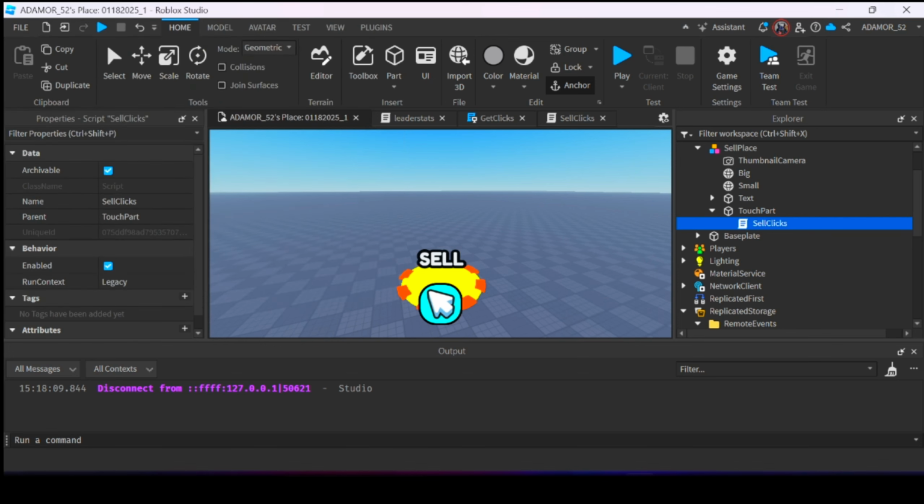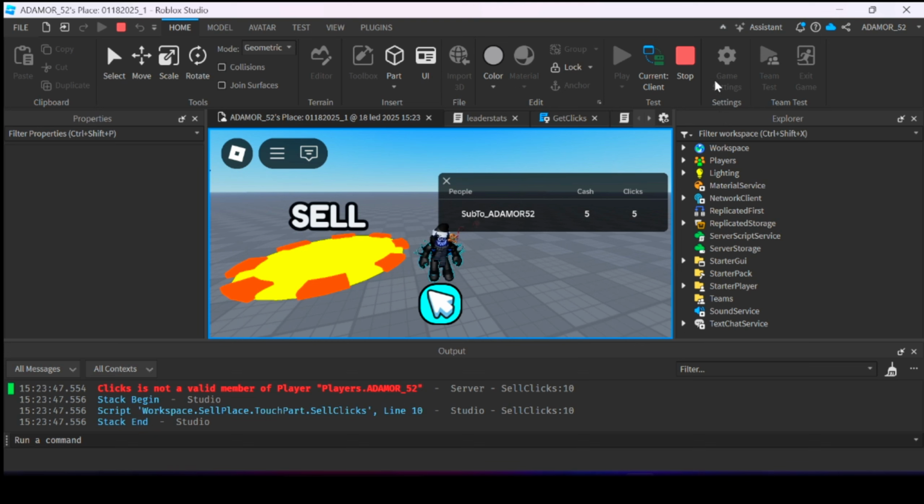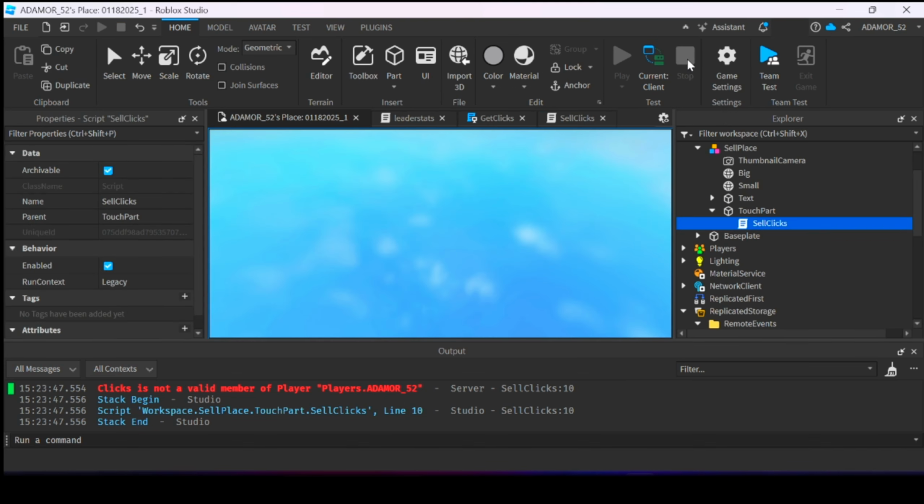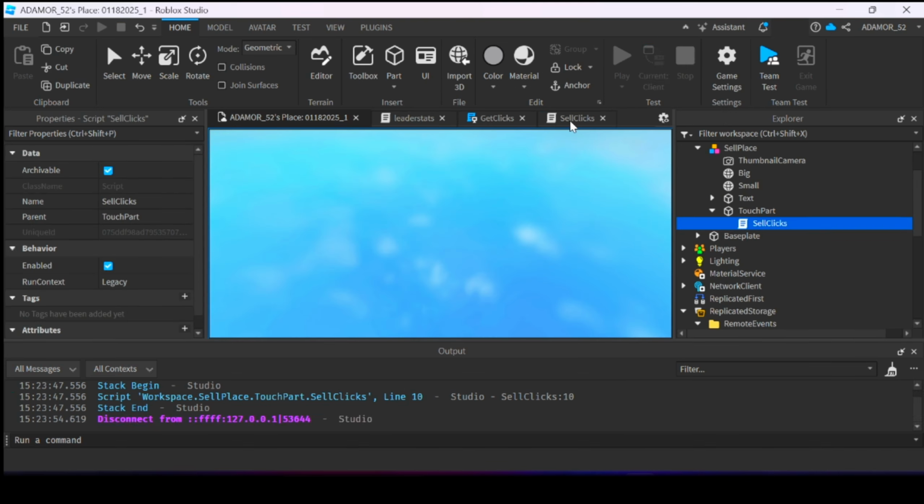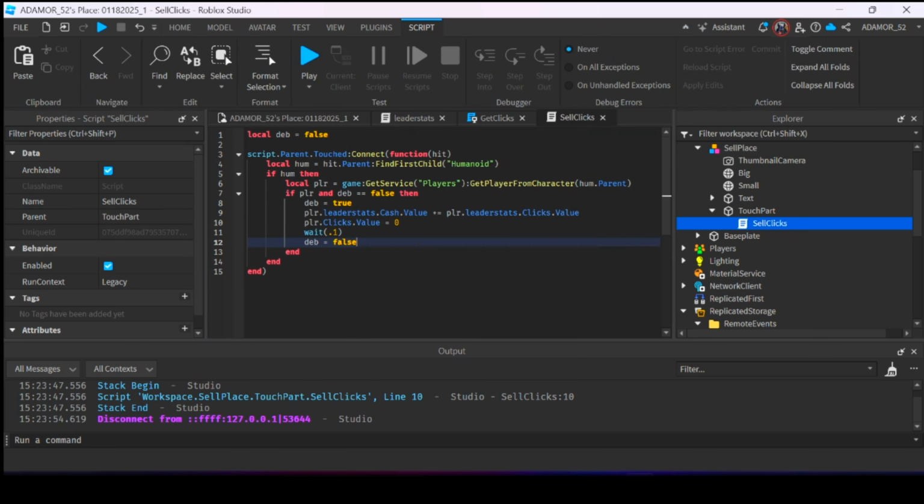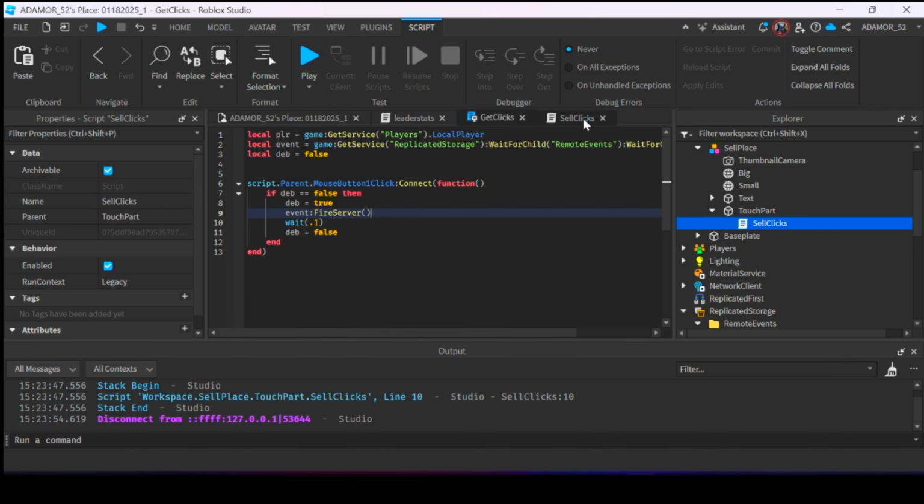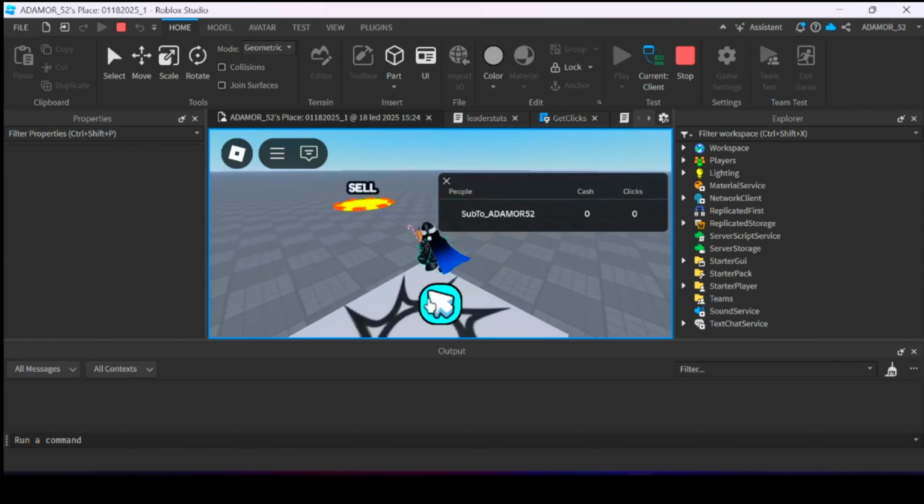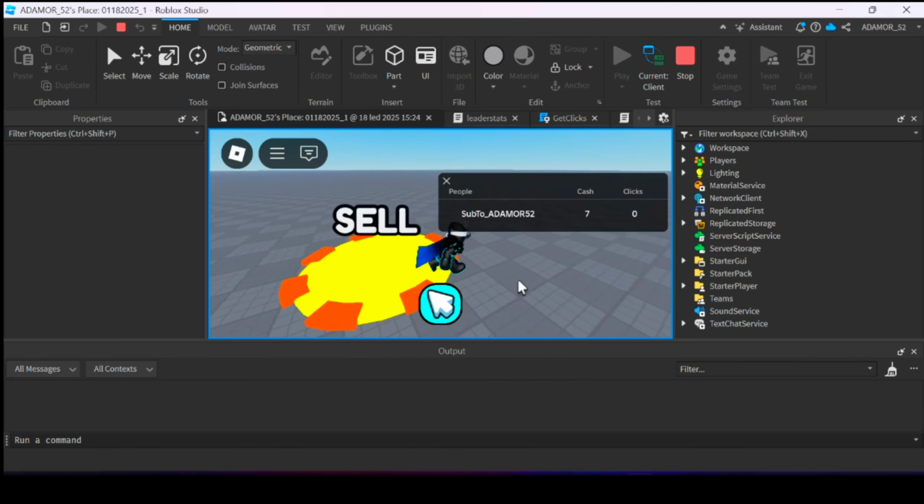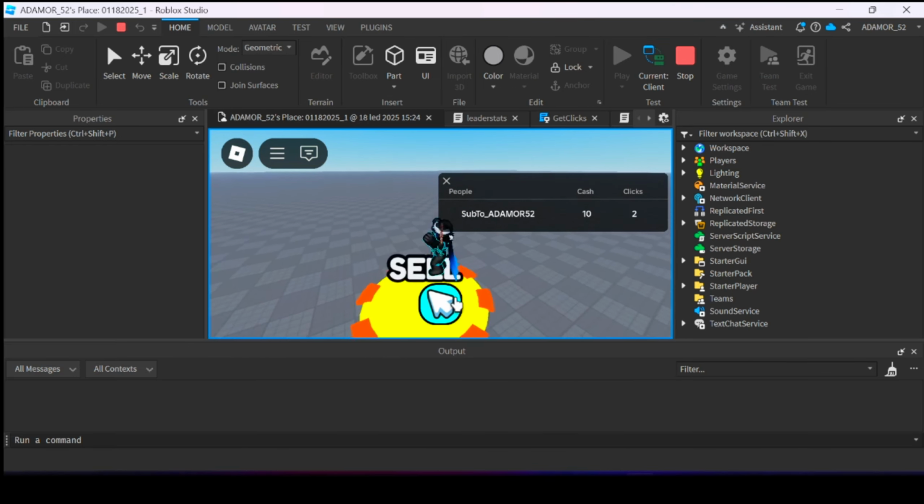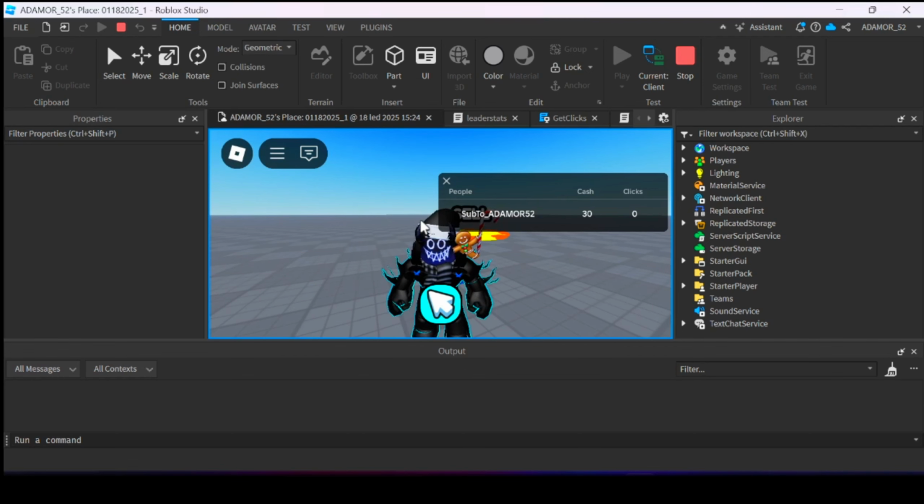You can publish it to Roblox and test the game. And clicks is not working. Oh, okay. This is an easy fix. Just go to our SellClicks script and put .leaderstats there, and everything will be fixed. So now we can get these and transfer them into cash. So this is everything for this part.